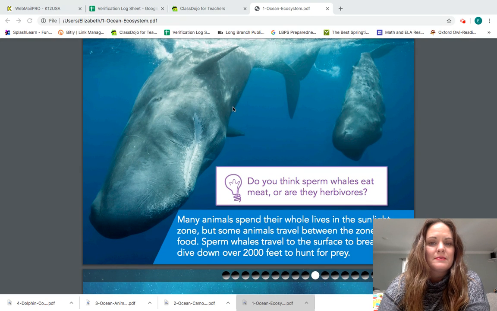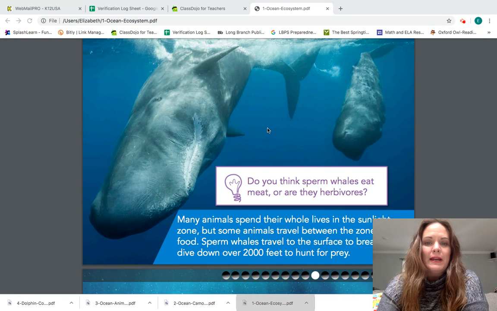Look at these. These are called sperm whales. Many animals spend their whole lives in the sunlight zone, but some animals travel between the zones to find food. Sperm whales travel to the surface to breathe. Then they dive down over 2,000 feet to hunt for prey.